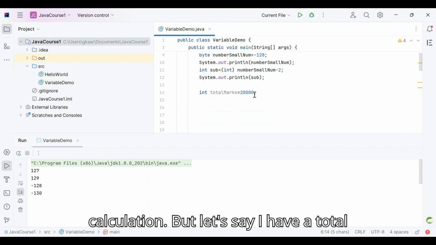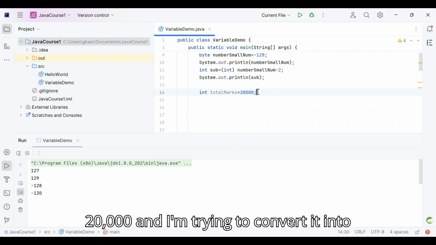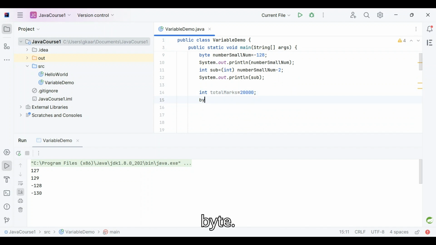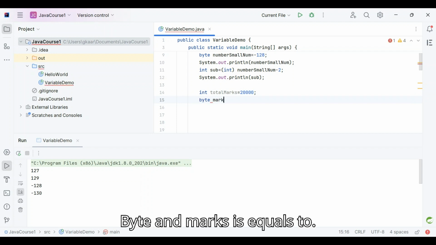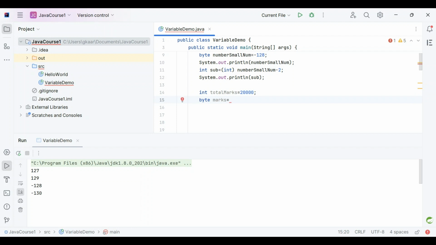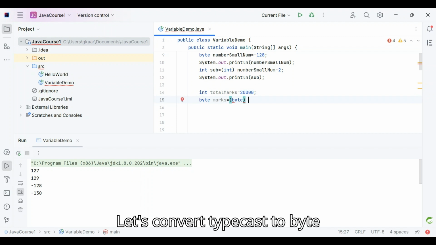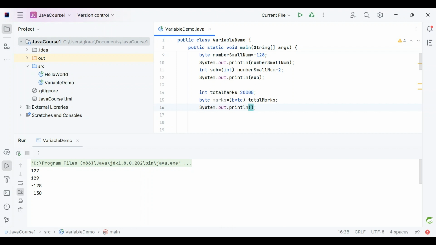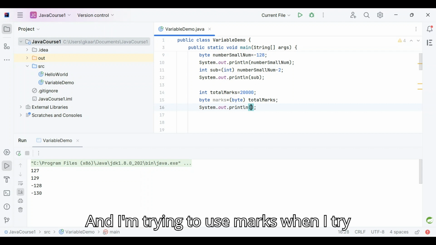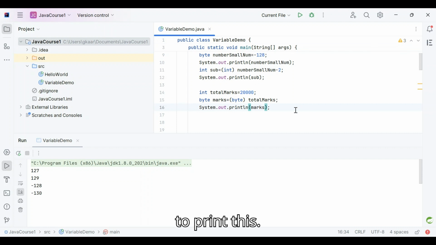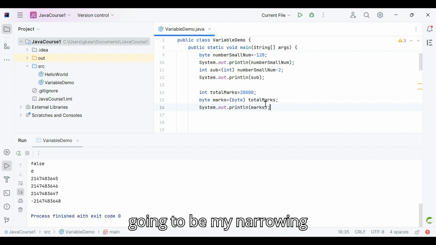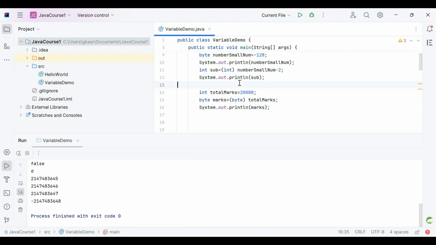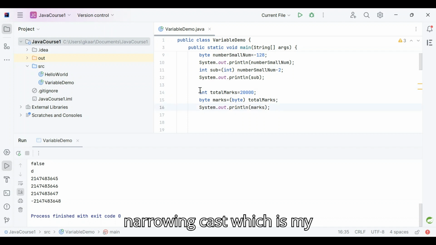But let's say I have total marks of 20,000 and I'm trying to convert it into byte. Byte marks is equal to, let's typecast to byte the total marks. Okay, and let's try to print this. And I'm trying to use marks. When I try to print this, what I'm performing here is my narrowing cast, which is my explicit cast.